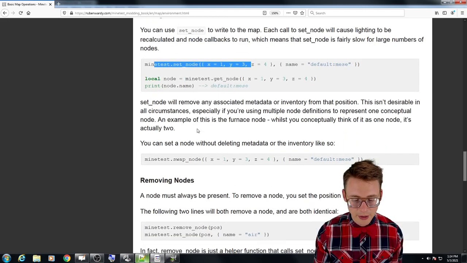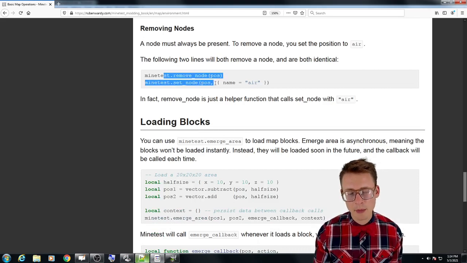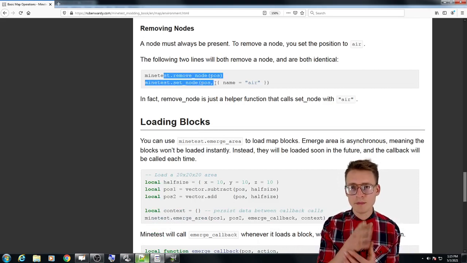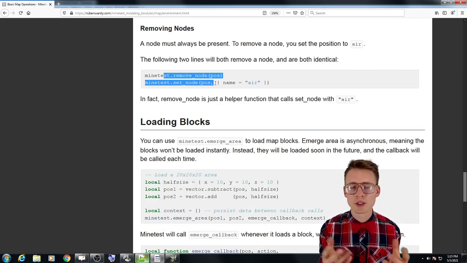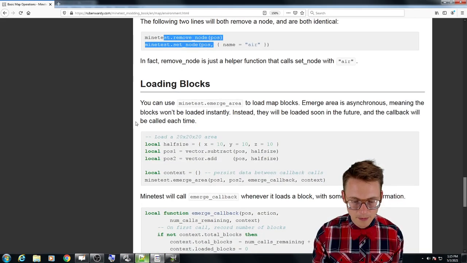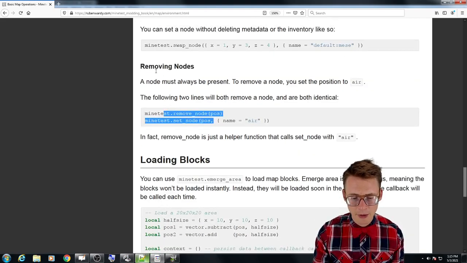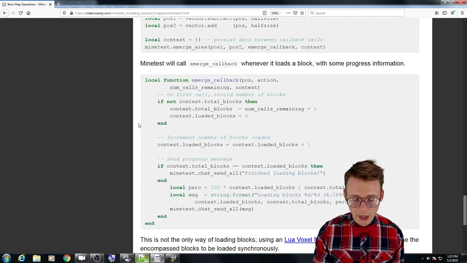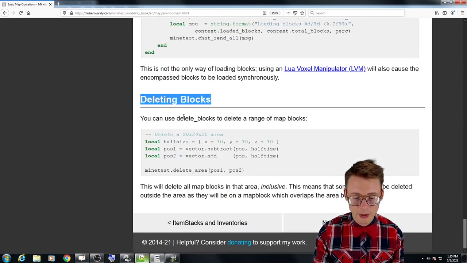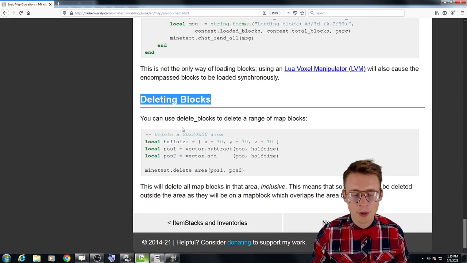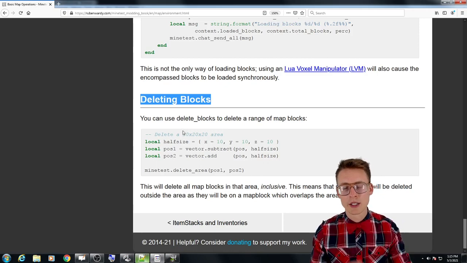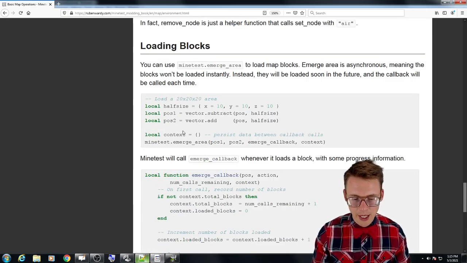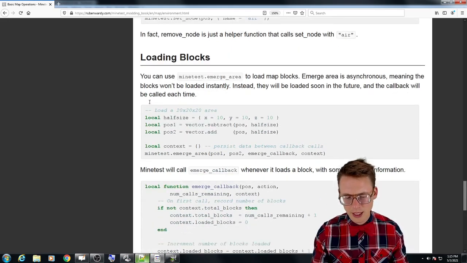Of course, we have set node here, but then we also have removing nodes. And remember how when we were making that cube, the terrain was still encapsulated inside of that cube. If you were placing it in a forest, you might want it to automatically cut out the trees and stuff like that. That would be pretty nice. One way you can do that is by removing nodes. If you go down even further, there's a way to delete whole blocks, and that would be much more preferable than simply one node at a time.